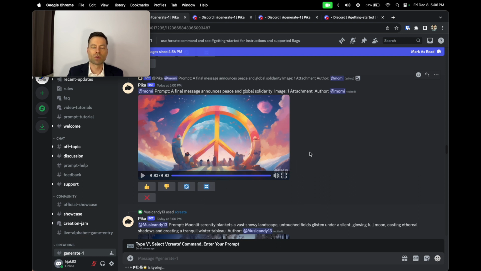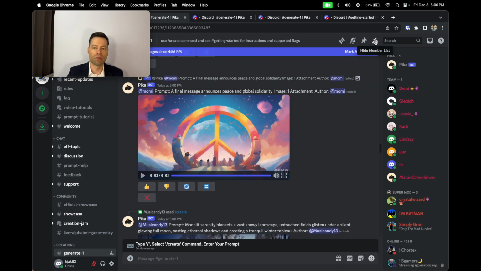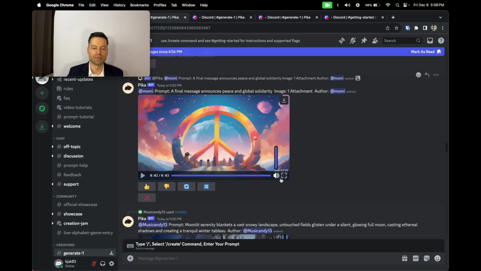Now, if you're somebody that doesn't want to be jumbled into all of the creators creating at once, what you can do is go to the top right here and show members list, and there is a Pika bot, and you can use a server to actually go into a private chat. Me personally, it doesn't really matter, so I'm just going to create it here within the public forum.